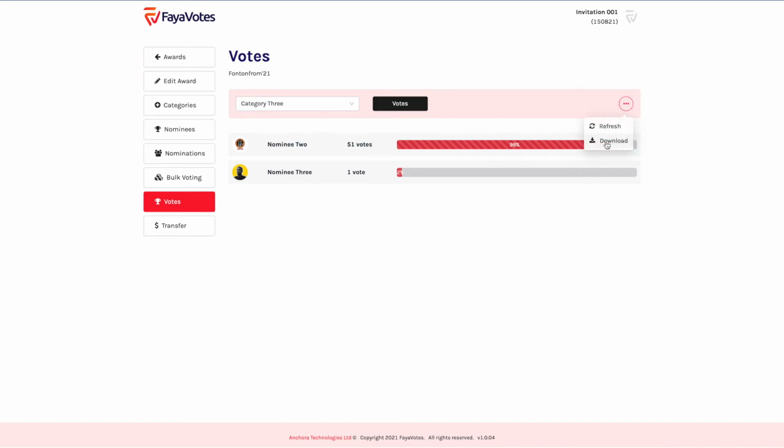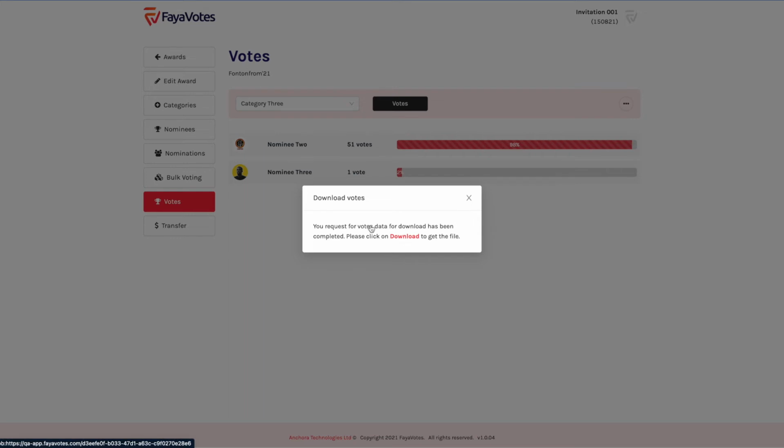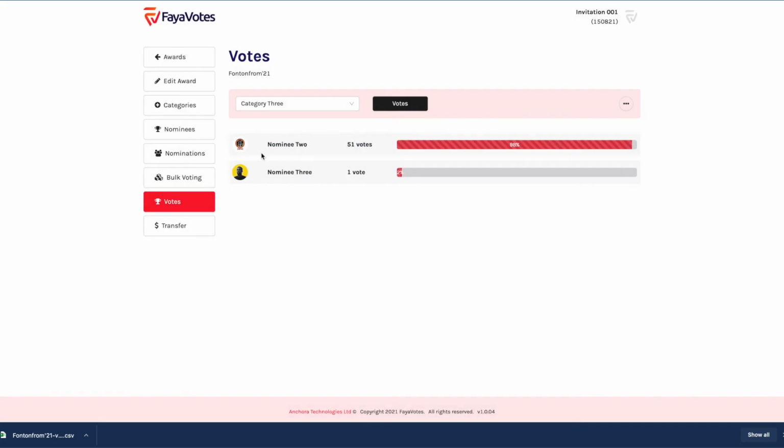And then you can also download the votes. So if you want to do editing, just click on download. Then when it's done, you click on this download again. It gives you this file that you can open in Excel and then do your auditing yourself.